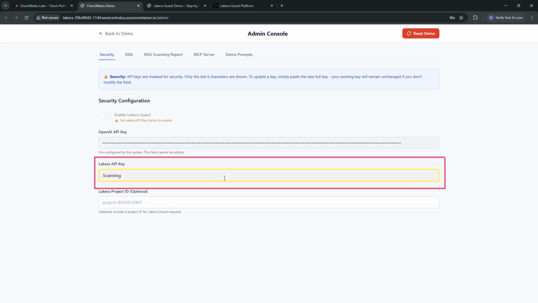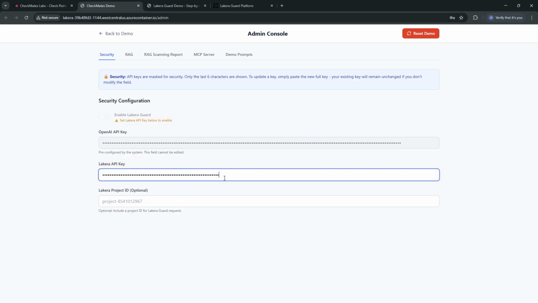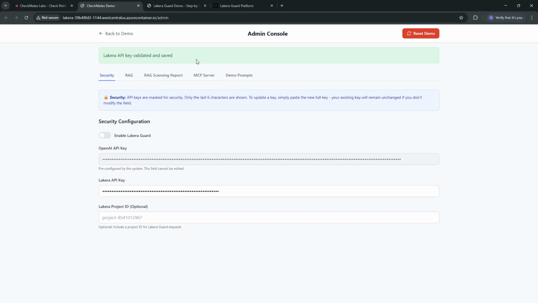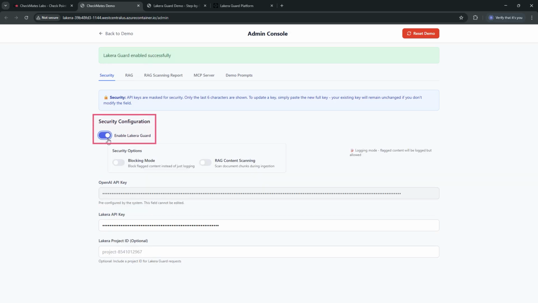You will find a field titled Lakera API Key. Paste the API key you have copied from the Lakera dashboard and press Enter. You should get a green bar on the top after a few seconds, saying Validating Lakera API Key. Under Security Configuration, you will now find a toggle switch called Enable Lakera Guard.